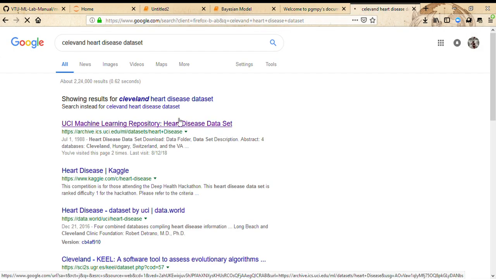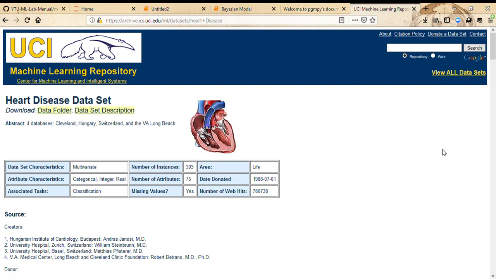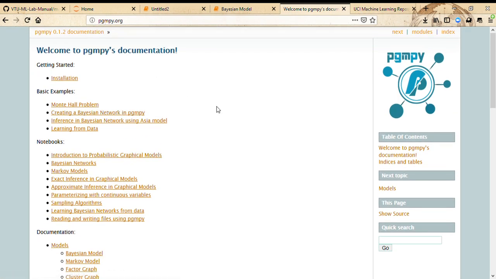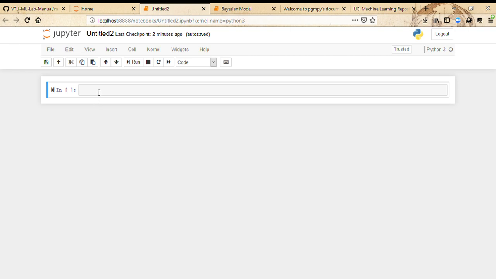This is the data set that we are going to be working with, and we are going to be using PGMPy, which is basically a probabilistic graphical model library. This is the documentation page for the website. So let's start with the program.